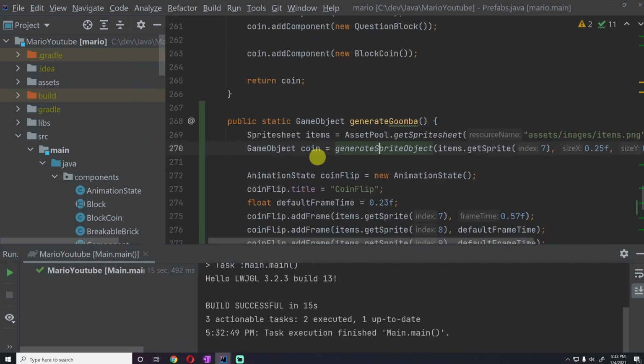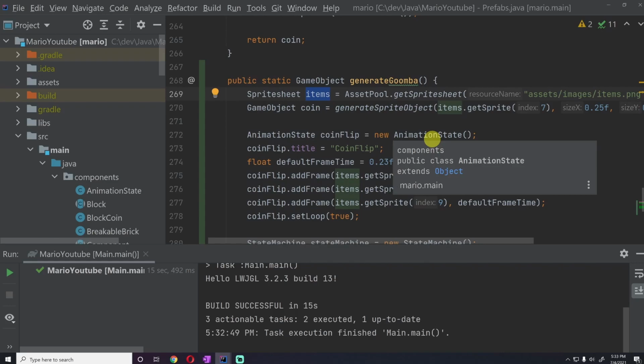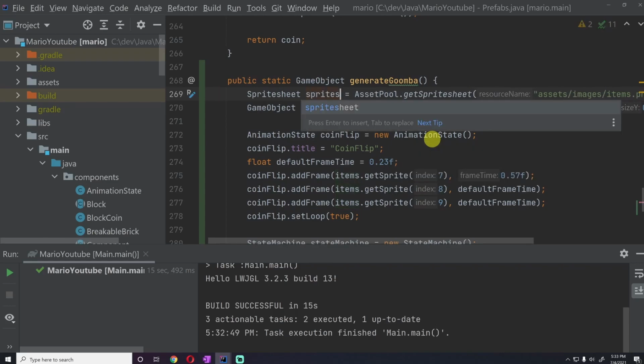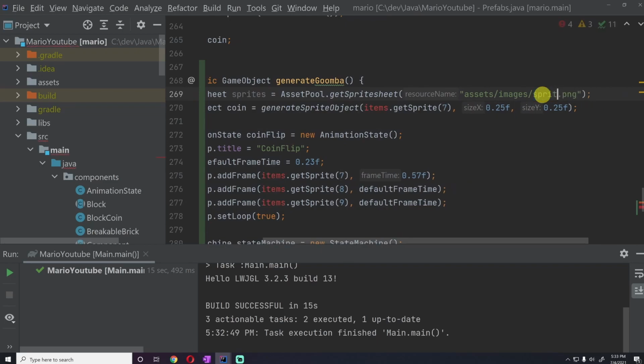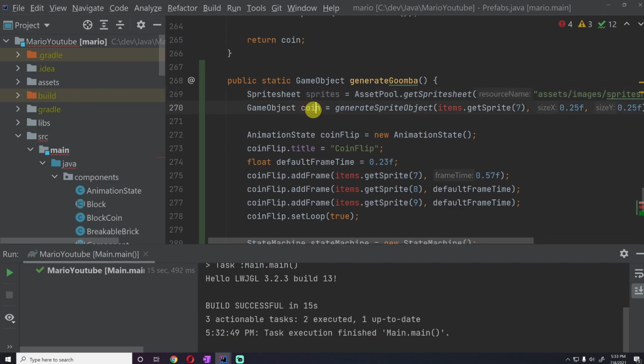Let's go back into prefabs and we're going to change this to be, we'll just call it sprites. It's the player sprites and the enemy sprites. And then we'll just change this to be spritesheet.png. Then we're going to call this Goomba because this is not a coin, and we're going to be getting sprite 14 for this Goomba, and the default size 0.25 is good with me.